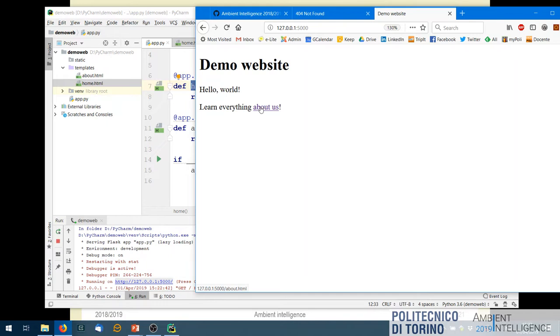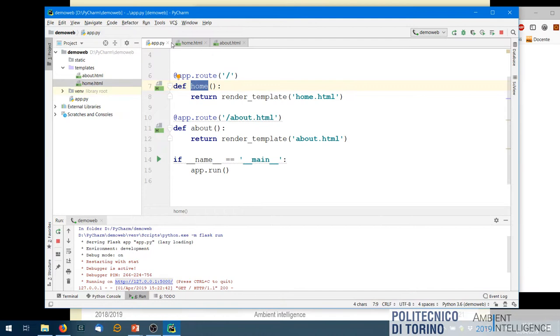You see that the links are about.html here below, and this one is just the link to the home page without home.html because it's mapped to this URL. If we don't like this about.html address, for example, we can change it. At this point, everything is dynamically computed. So I don't like about.html, so let's call it about-us without the HTML extension. No problem. It still works.